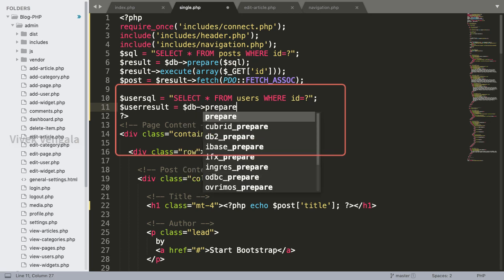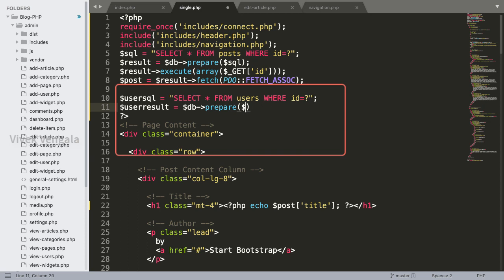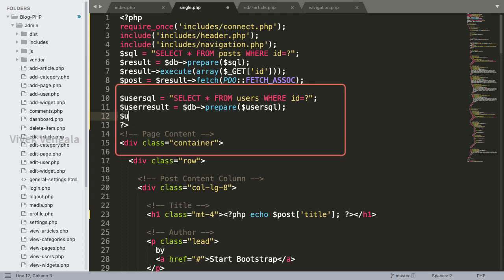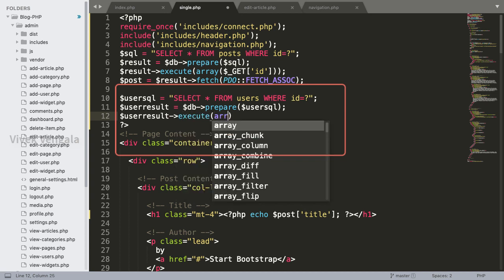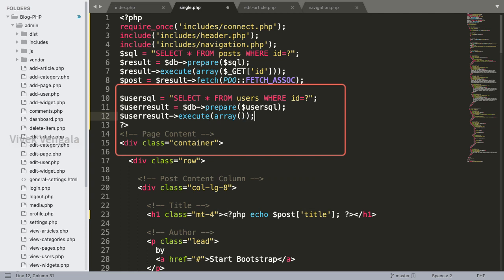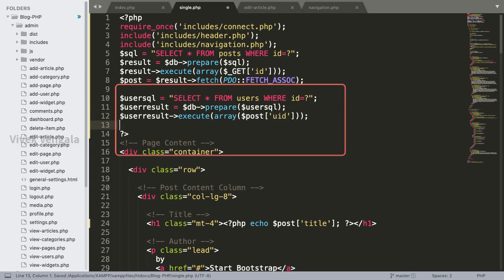User result, DB prepare, SQL, that is user SQL. User result, execute, array, post UID. User result, fetch, PDO fetch associative.